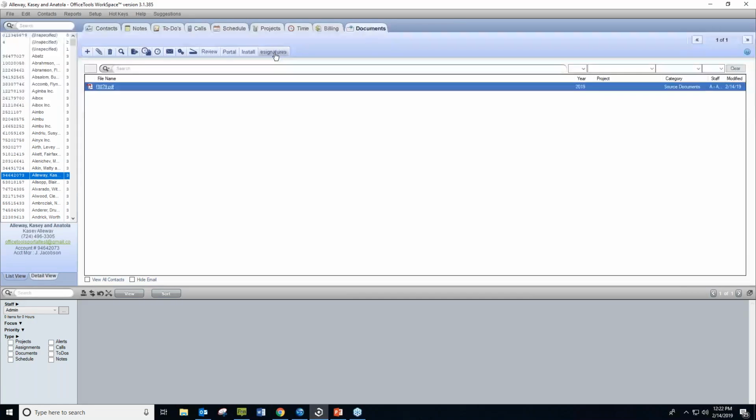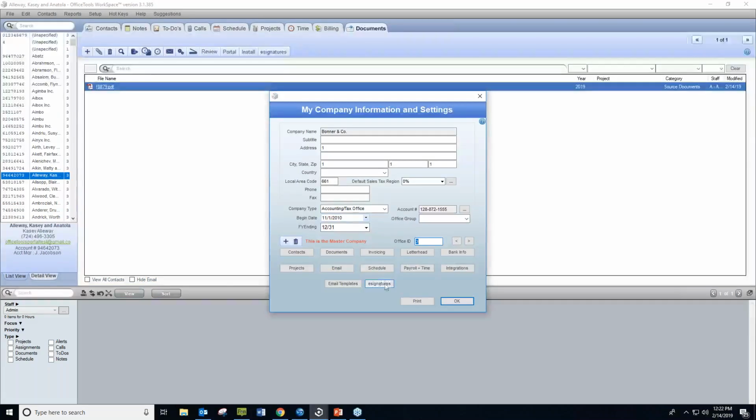So that's going to activate the e-signatures button for you and prepare you to actually use this feature. There isn't much setup required within the program itself to actually use the e-signatures part. The only thing that we do have as far as quote unquote setup, if you go under the setup menu and then go to my company information and settings, you guys will notice that there is an e-signatures button here. If we go ahead and click on that, this is where you can access the email templates that can be sent out to the client.